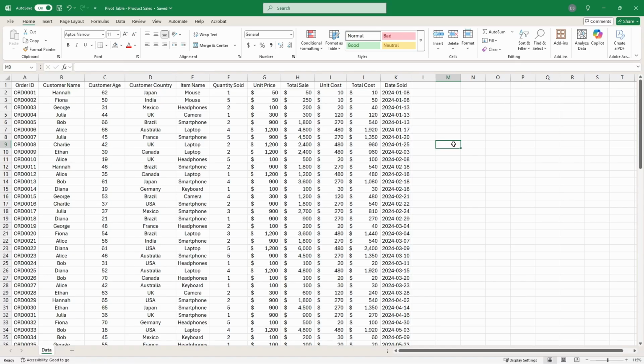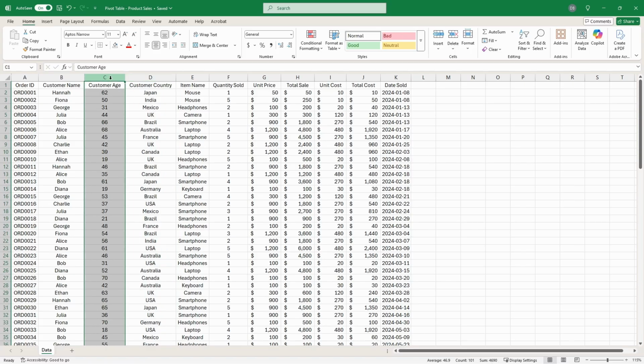We would like to be able to answer the following questions. What is our best-selling product? During which quarter did we get the most sales? Which country and which age group are generating the most sales for us? To answer these questions, we need to create a pivot table.